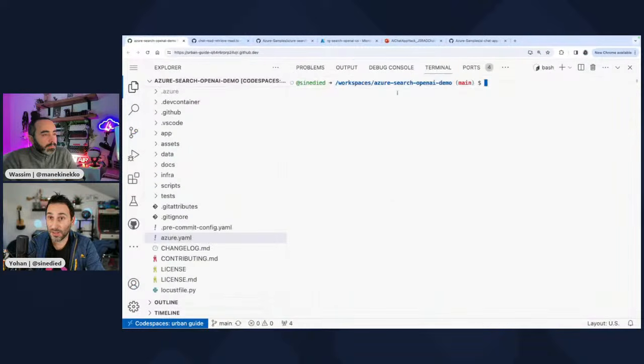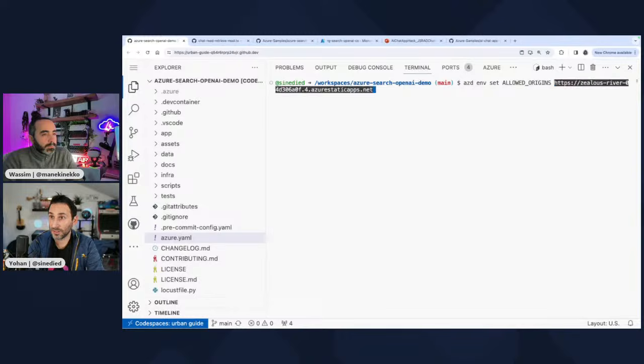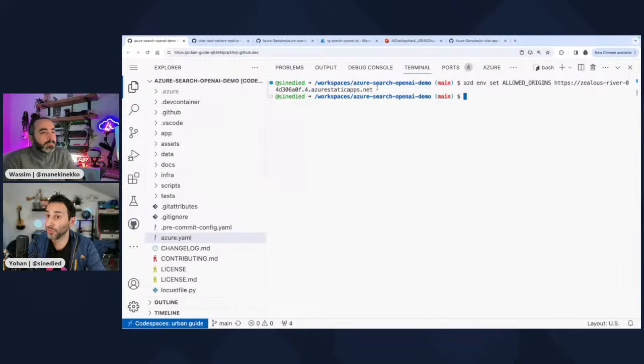And this time, I have also opened a Codespace for the Python version of the application. And I need to do azd env set allowed origins and just paste the URL of the frontend I want to use. By doing that, I'm telling the Python backend to allow this URL to call the backend.